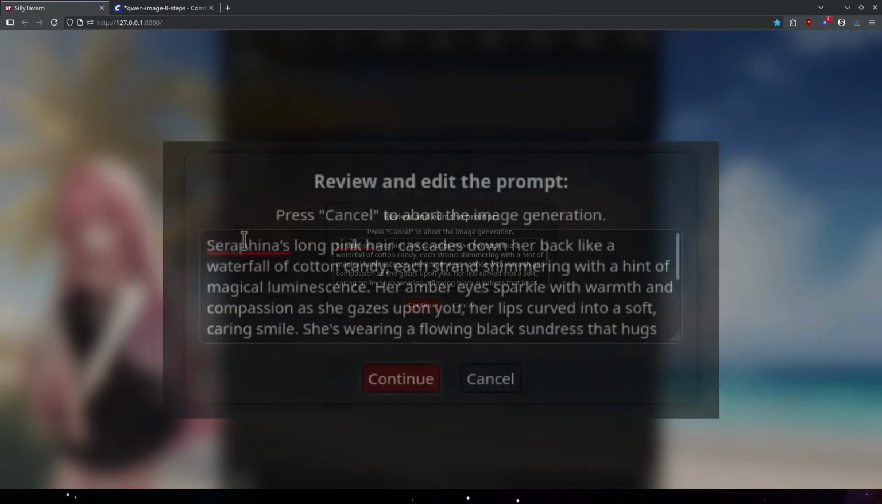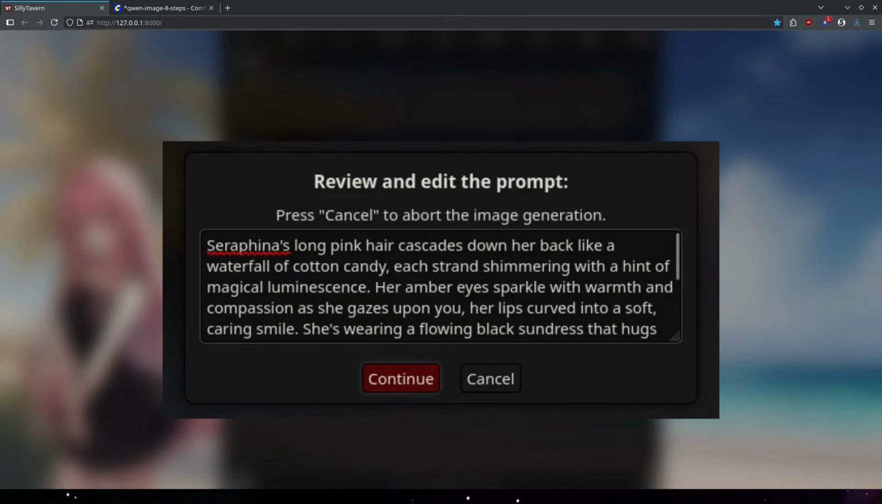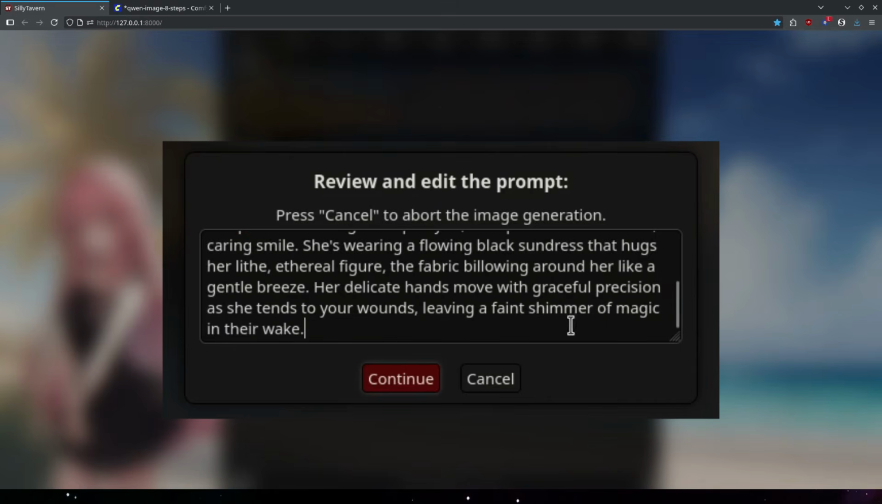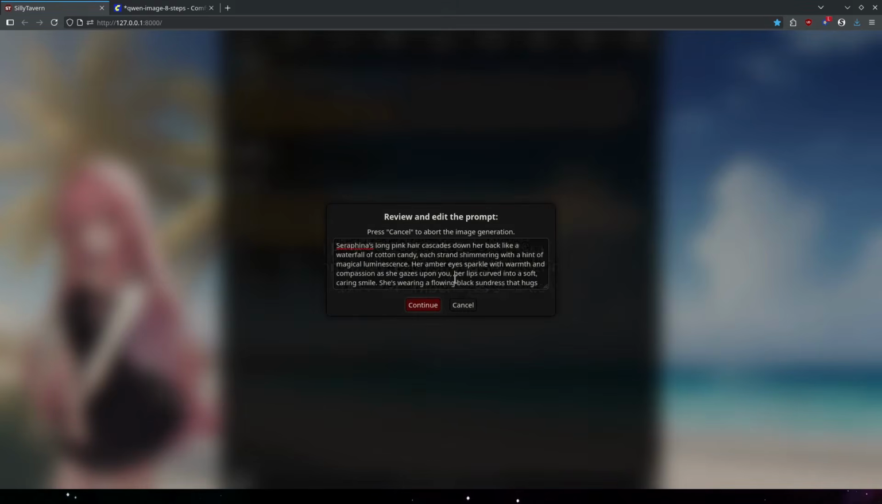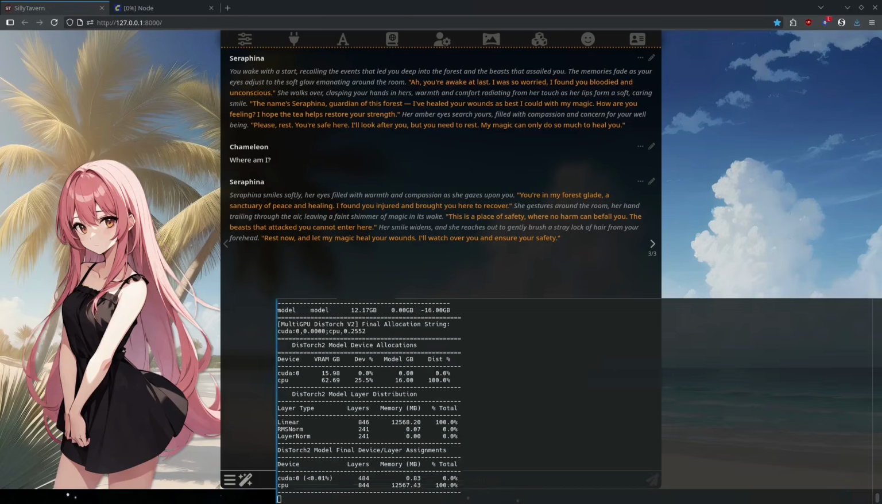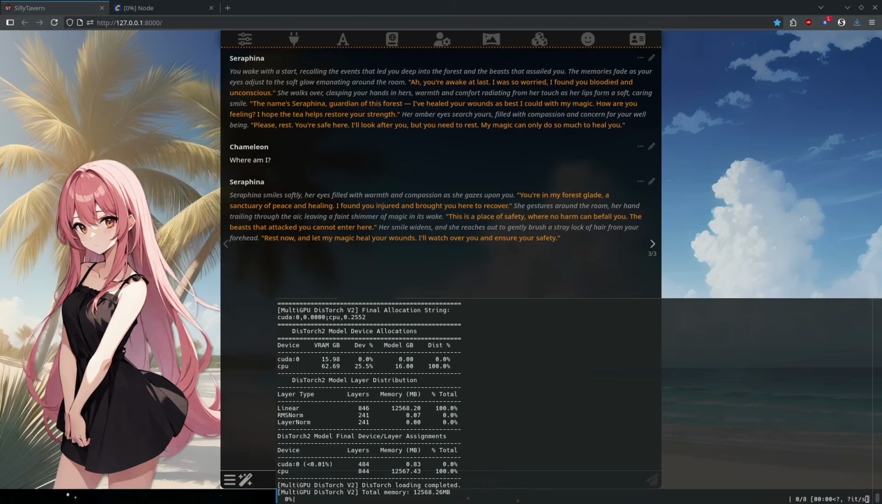This is a role-playing model, so it has a pretty flowery description of the character. But while this would kind of be a garbage prompt for Stable Diffusion XL, this is actually exactly what we're looking for. So I'm going to go ahead and send it off to the image generator. And while we're waiting on that to complete, you may be wondering why it's even possible that I can run an LLM and ComfyUI at the same time.